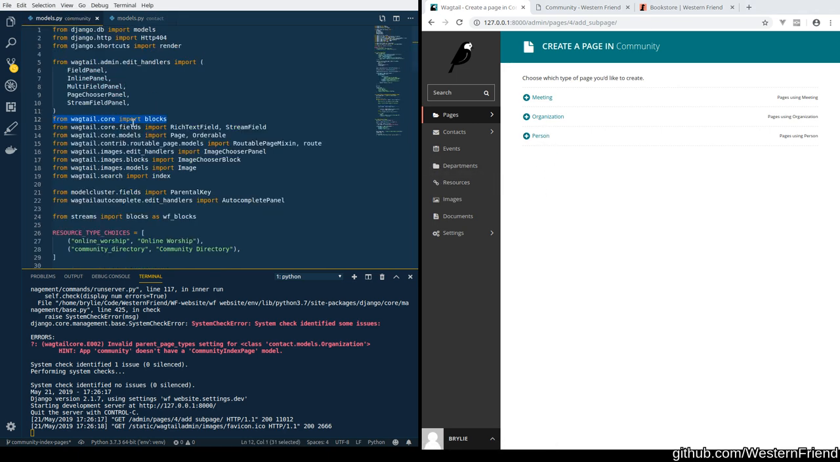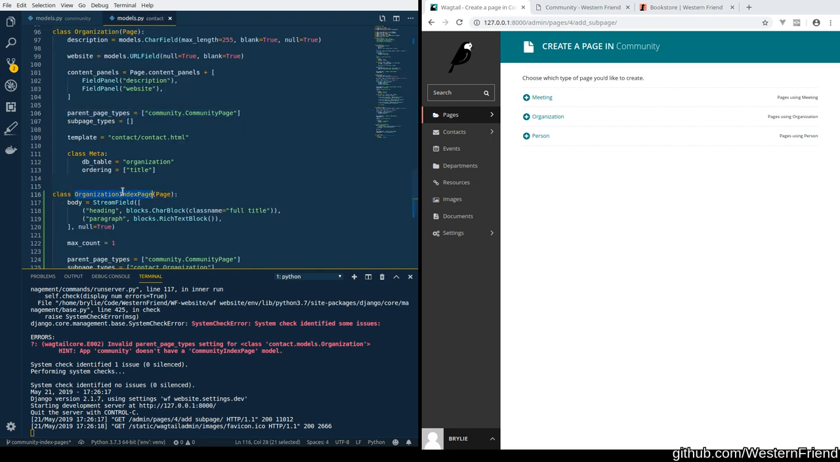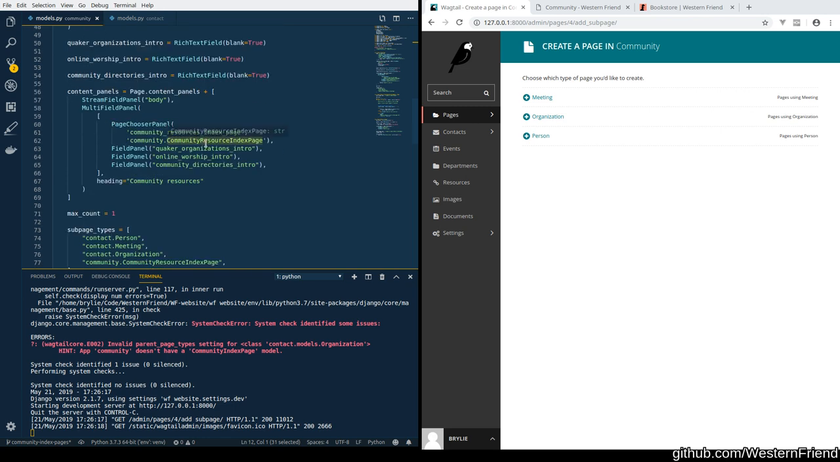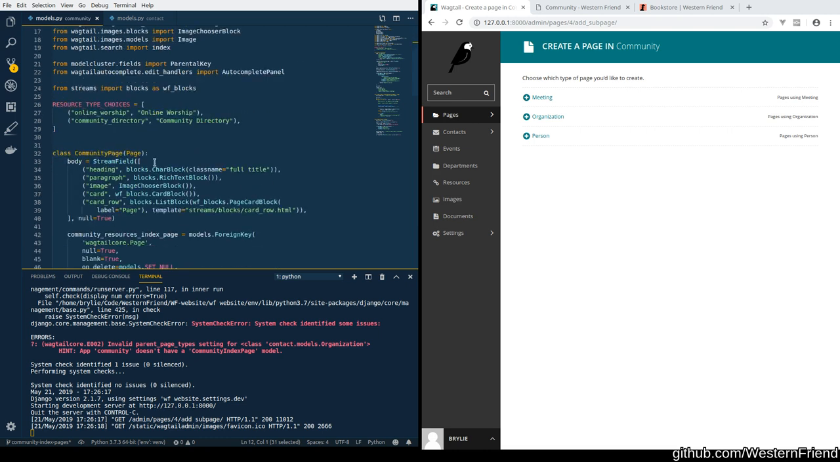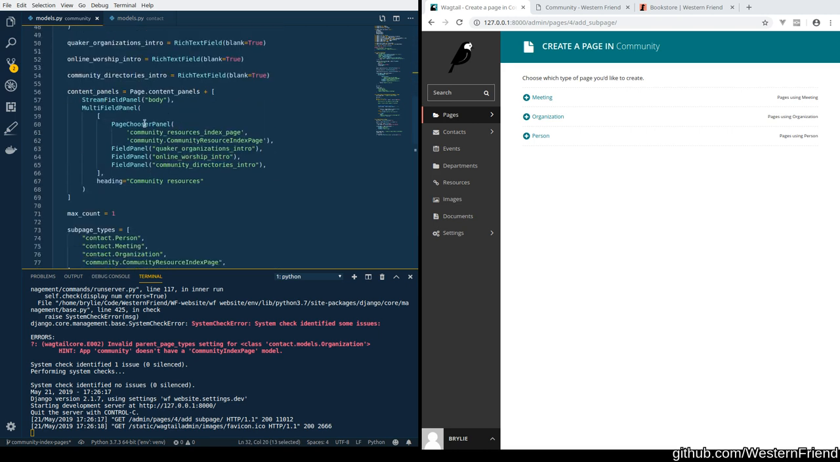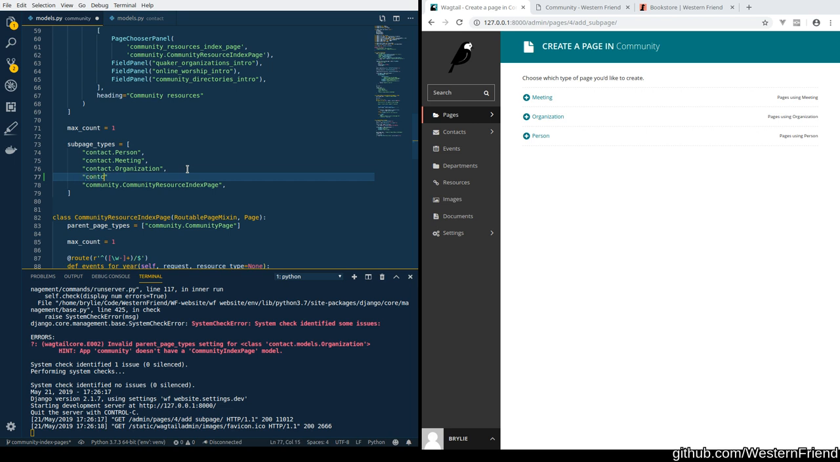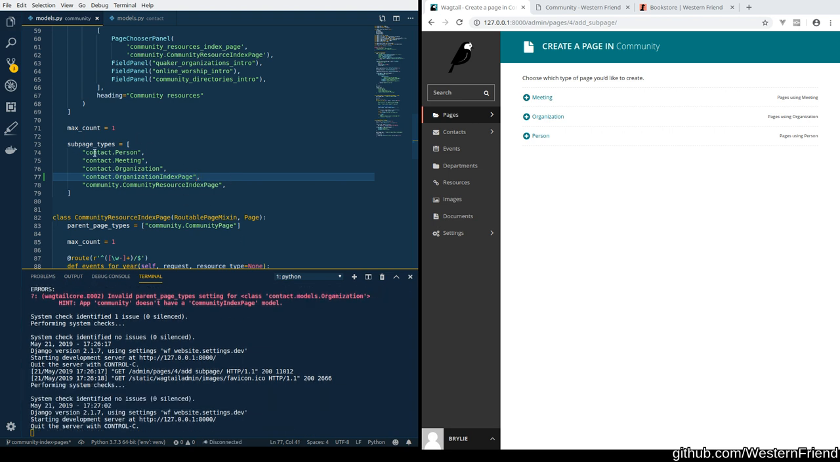But I need to hop over to community and add the organization index page as a subpage. Add the community page, subpage types. You have to do these from both angles to keep the content hierarchy in check.